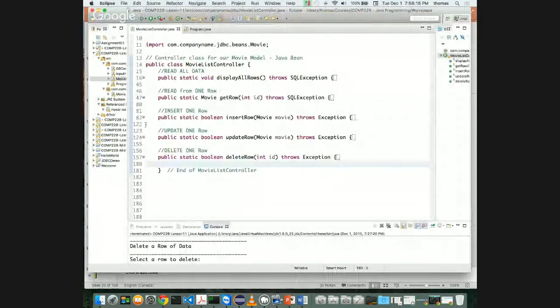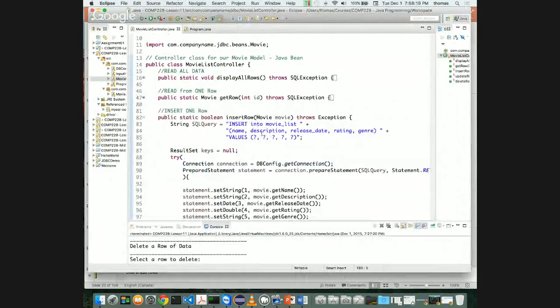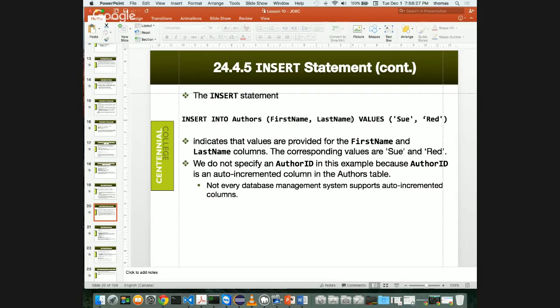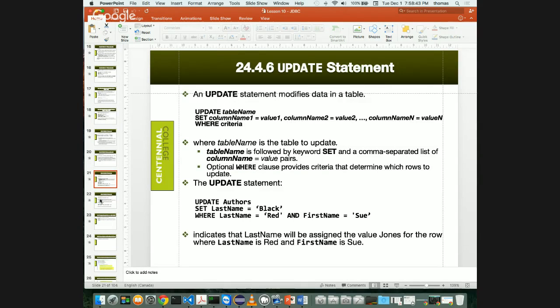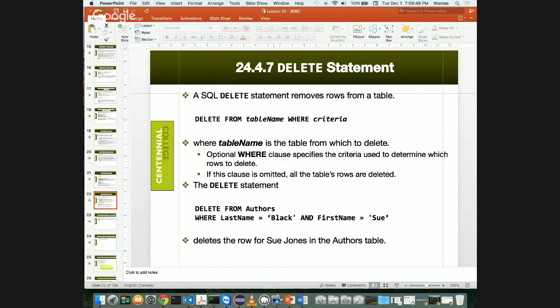So here's the insert statement. Insert into movie list, and now in round brackets, we have a list of columns we're affecting, first name and last name, and their values, Sue, Red, as an example. But instead of putting fixed values in here, we're interpolating with a prepared statement. Same thing with the update statement. We've talked about that. And the delete statement is pretty simple: delete from table where criteria meets, like where ID is equal to question mark, whatever the ID of the row is.